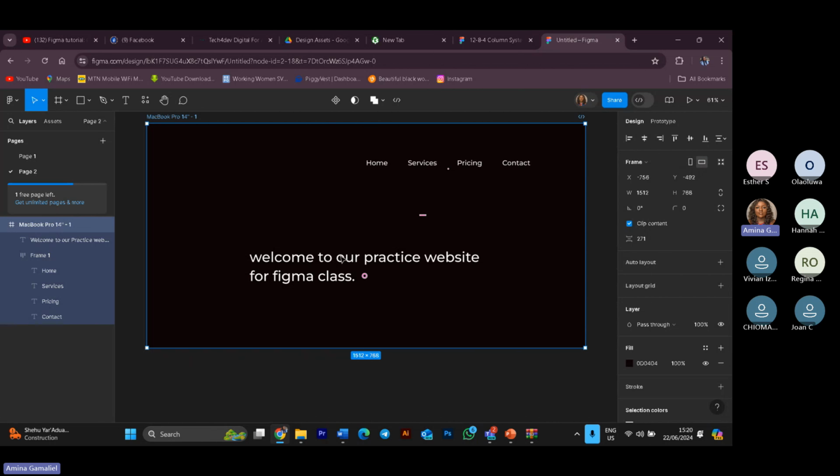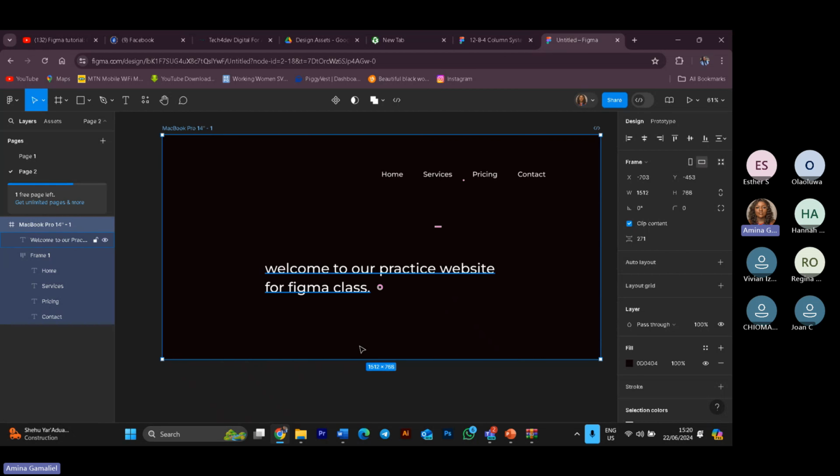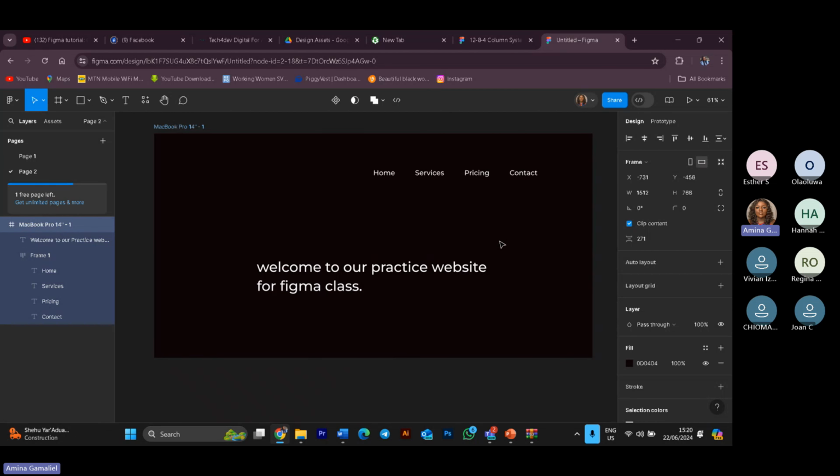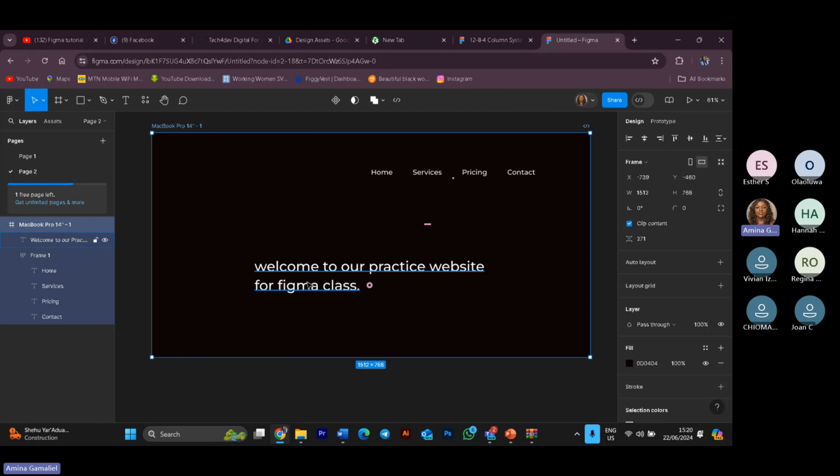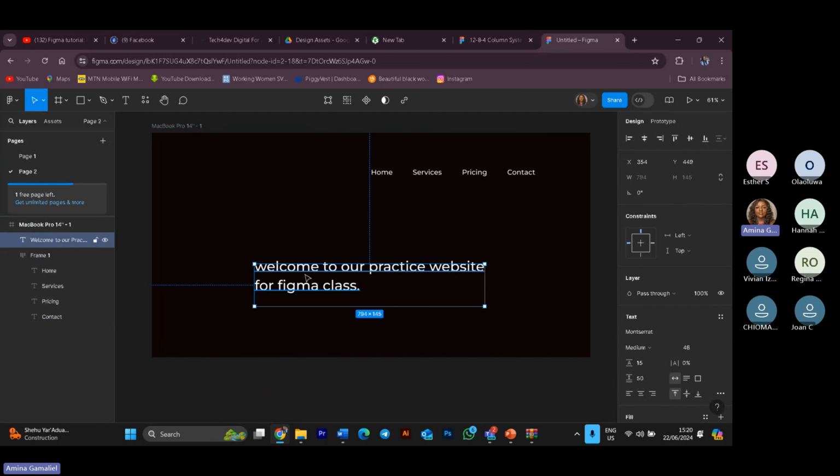To fix that, we need to fix each of these elements. Usually it's when you're done with your design, everything, that you start working on the responsiveness. So now I'm going to make my text responsive to any device that I put it on. You can't just do one for all. You have to set your elements separately.